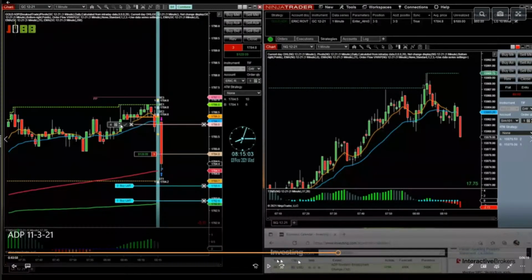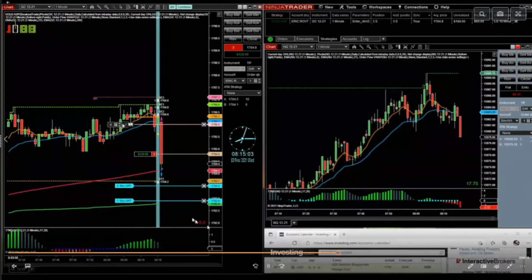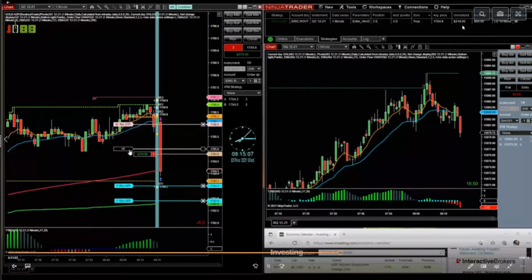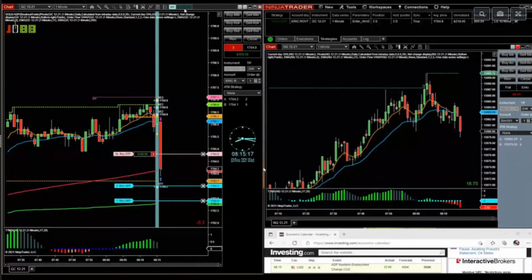And that's what happened to me that month. It didn't follow through. It hit my first target. So I was profitable, and I moved my stop up to break even because I didn't like the chop and I wanted to protect my profit.